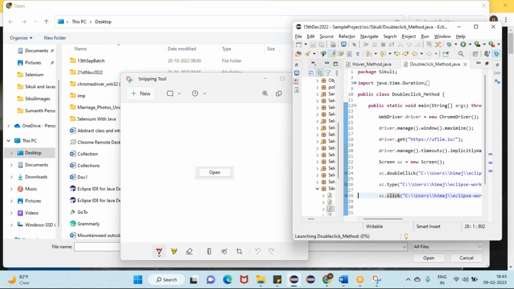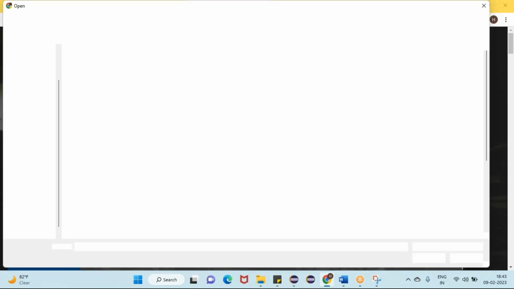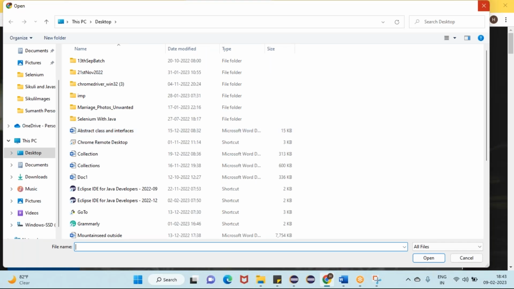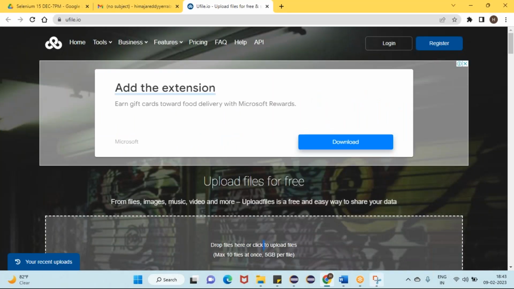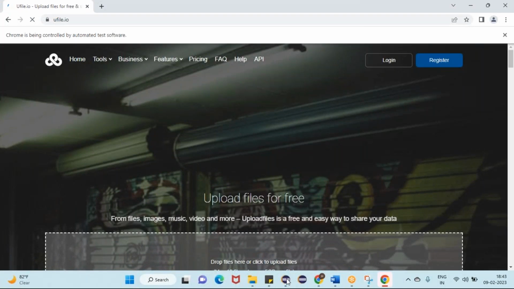Debuggers, double click. Each and every time I'm taking the image of the respective element, not a web element. Let me close this as well. My Chrome is not responding. Okay, fine.